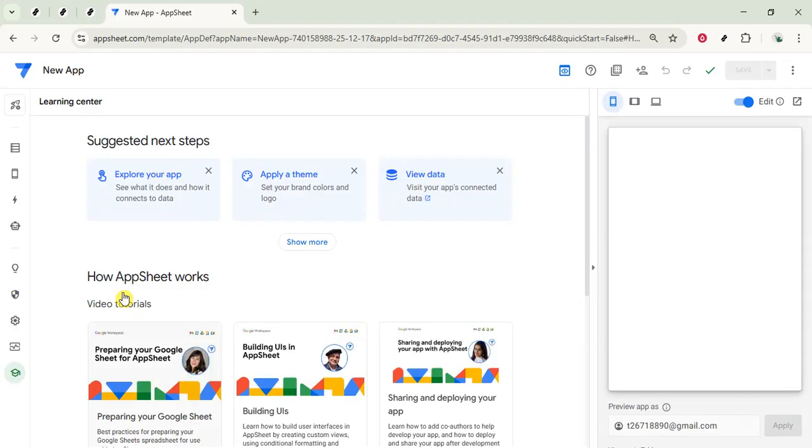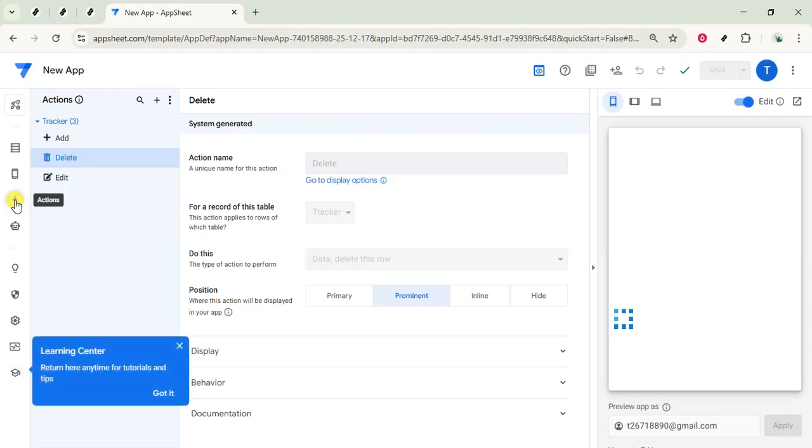Inside the editor, look to the left sidebar. Under the Behavior category, choose Actions. This is where buttons are created and managed. Click the plus icon to add a new action.